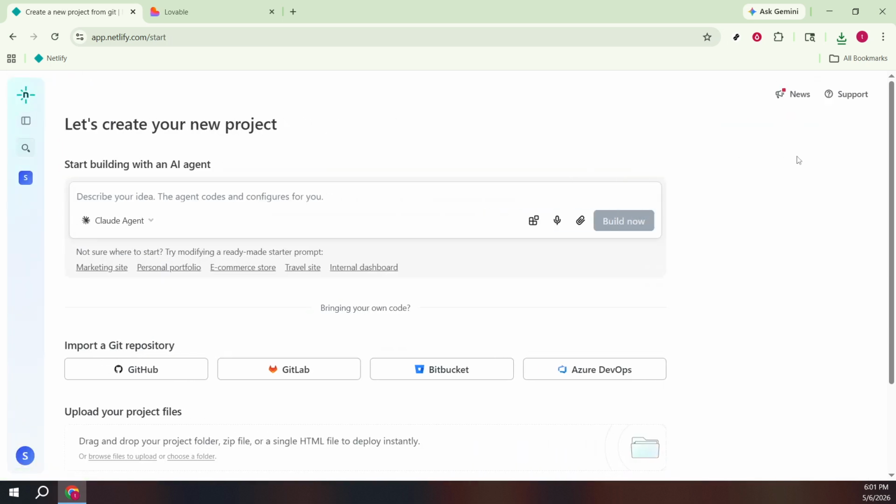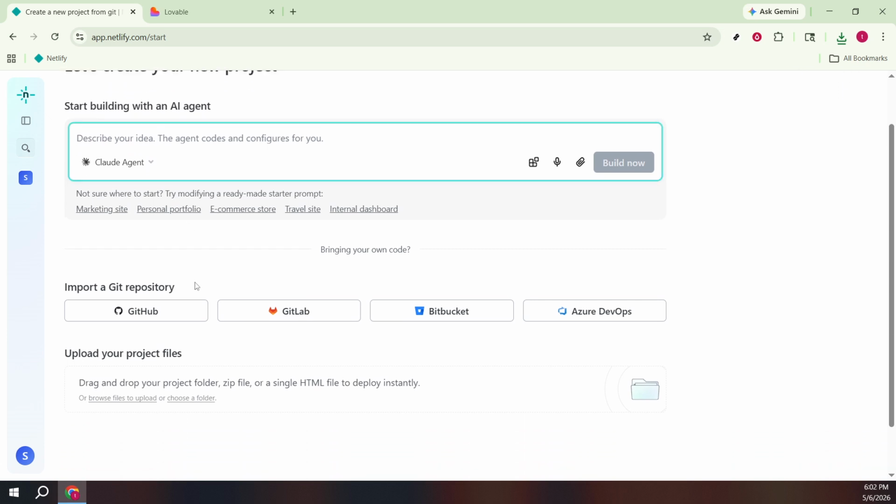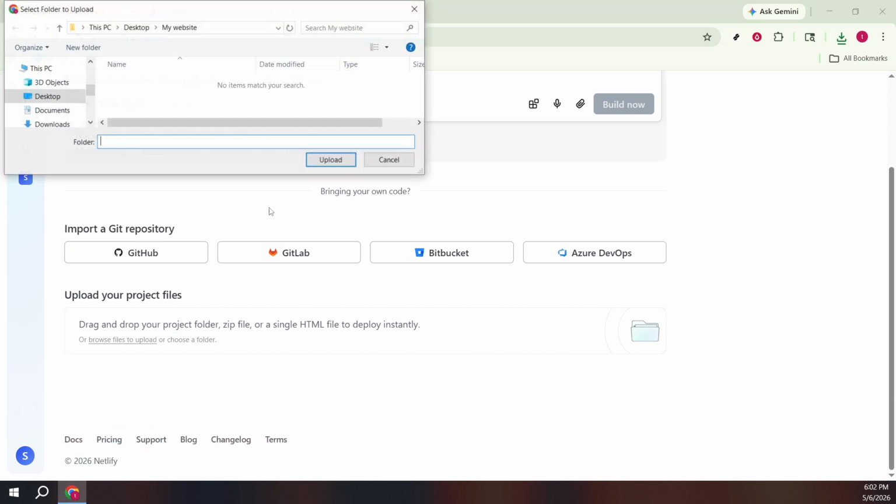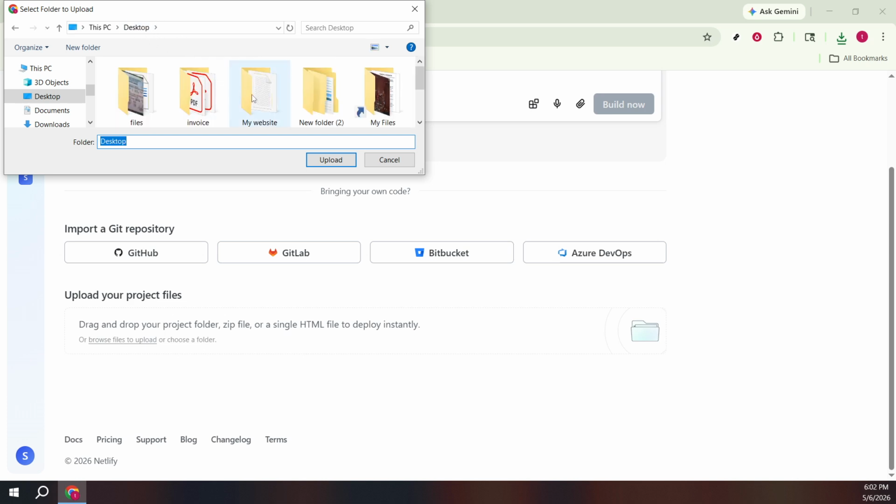On the upload screen, you can drag and drop your project folder, a zip file, or even a single HTML file. If you prefer a file picker, click the option to choose a folder. Select the folder you downloaded from Lovable, then confirm the selection and click Upload. Netlify will process the files and start the deployment. After a short moment, your site will be live on a temporary Netlify URL.